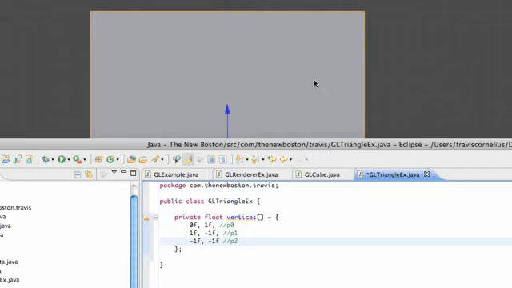So that's pretty much it for this tutorial, guys. Just a basic introduction to 3D programming, or actually I should say 2D programming at the moment.